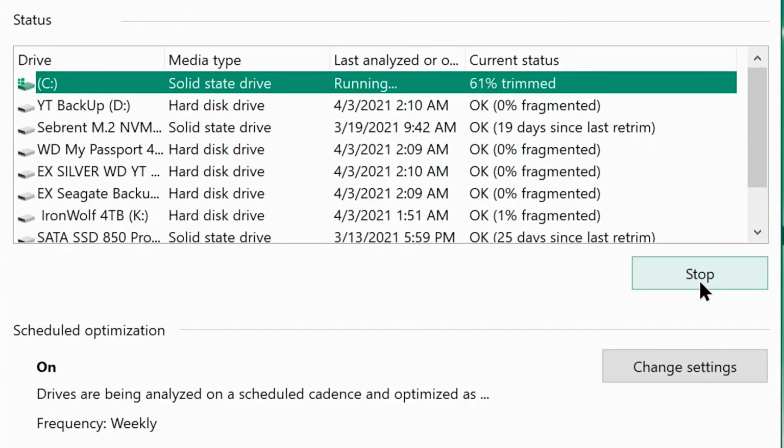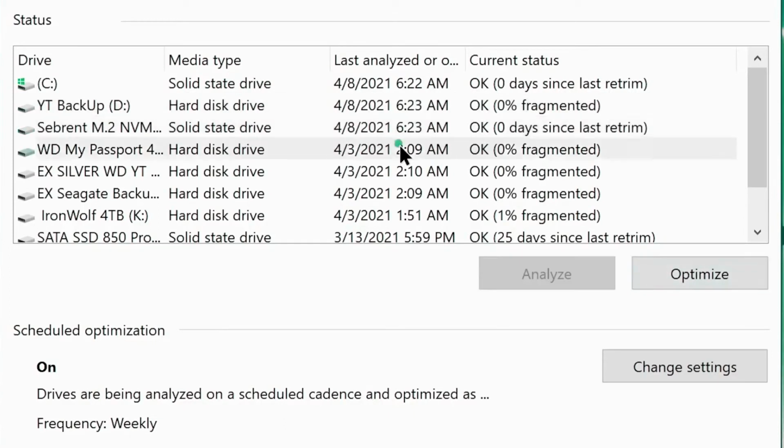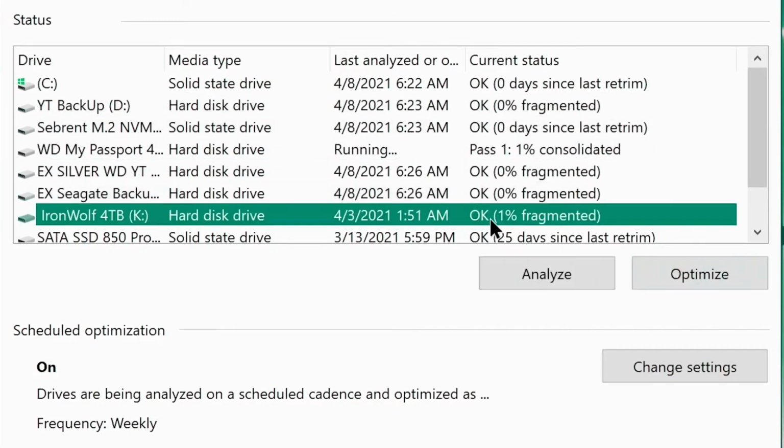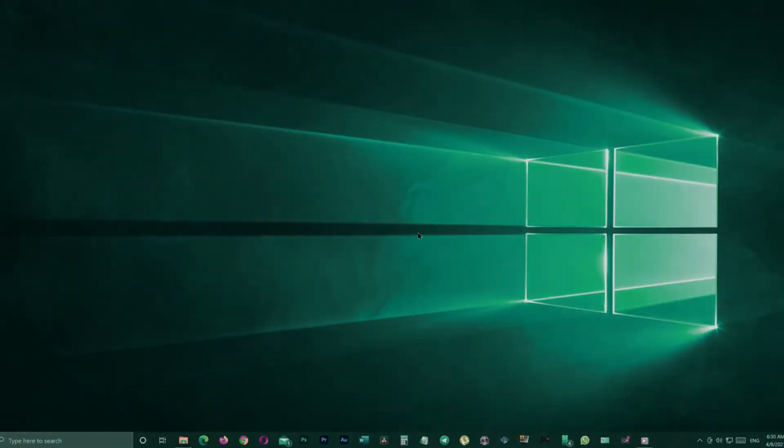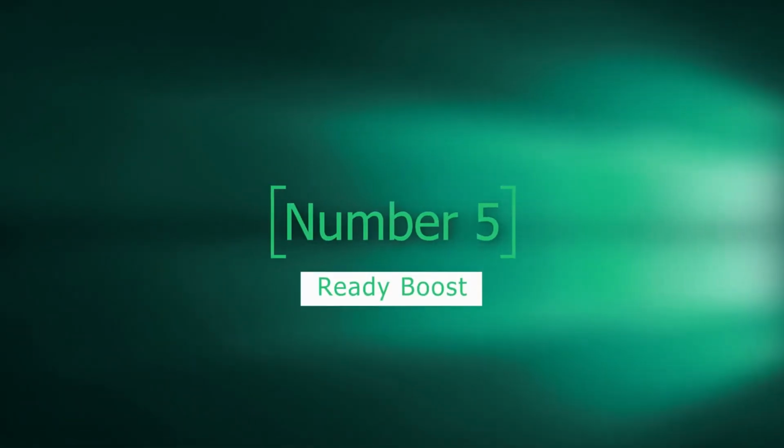I'm only going to do it for the sake of the video. As I told you, if yours is a solid state drive, skip the step. Now select each and every drive one after another and do the same for all of them. Once you're done, click Close and that's it. Step number 5. ReadyBoost.